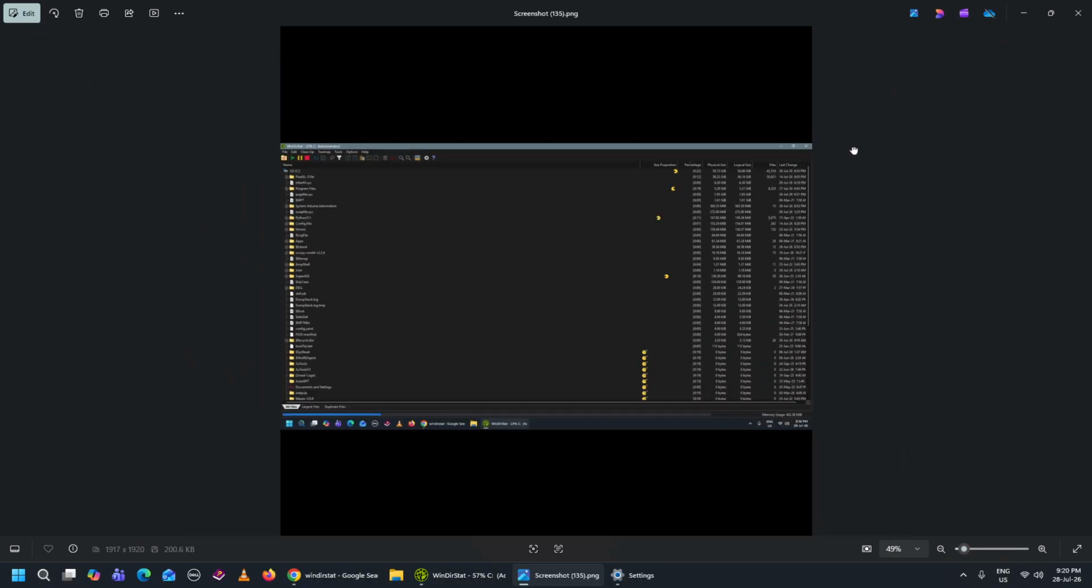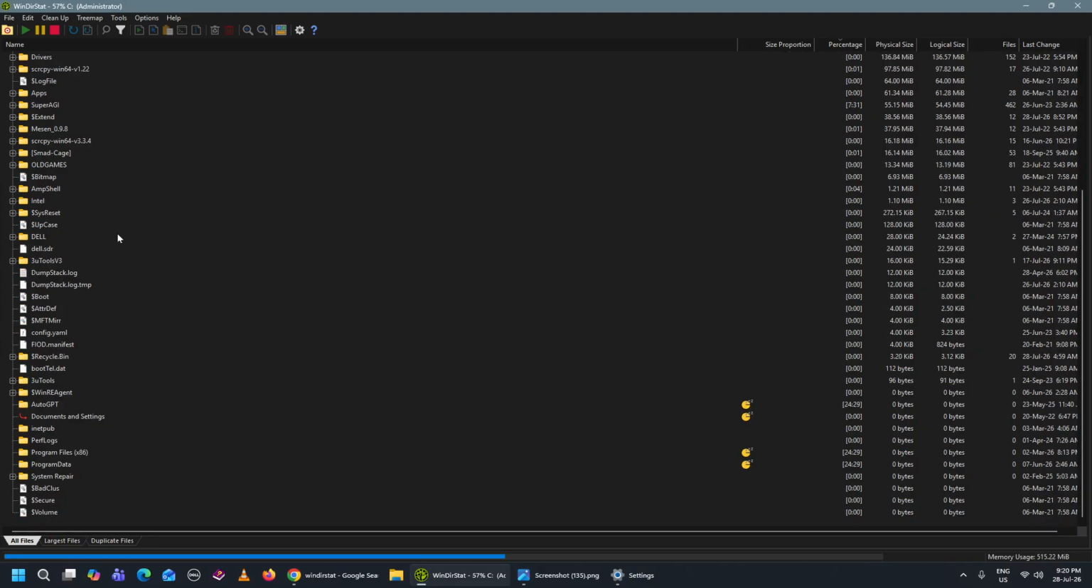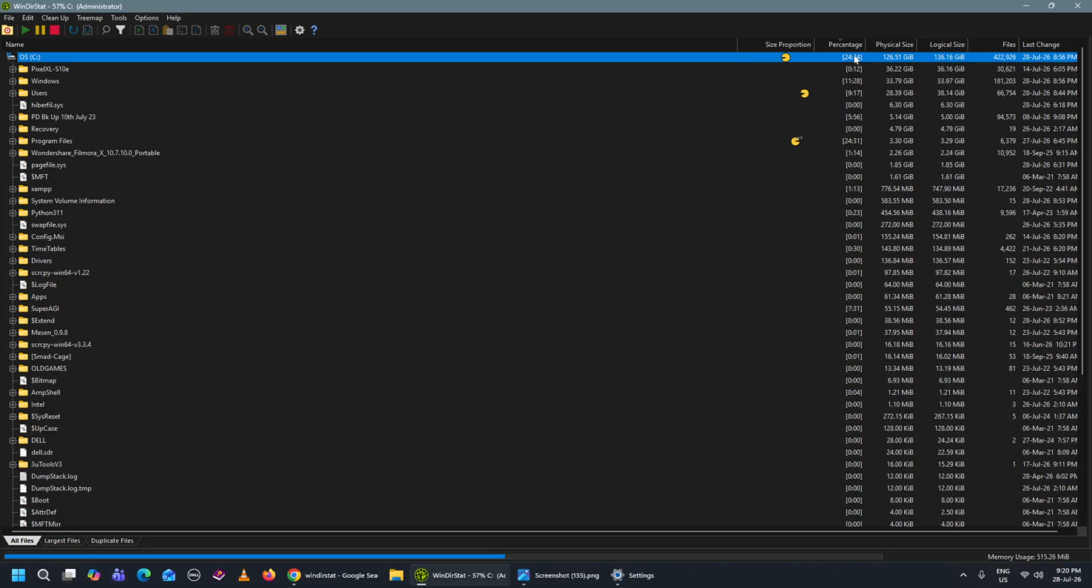This is a screenshot, and this is now the app running. When you go into the app running, this is how everything looks in the app. So you can see my drive C here. It will go through everything and find all the files on your machine, and then it will start grading them. This is the percentage, as in how it has been running, the physical size of whatever the thing is, and then the logical size, and how many files are contained in there.